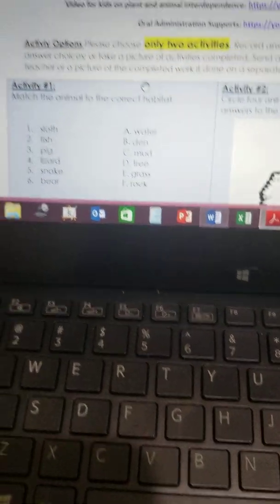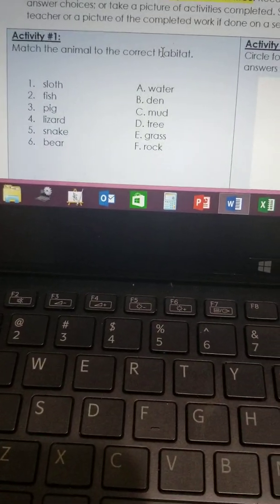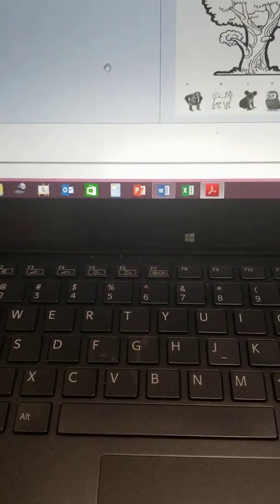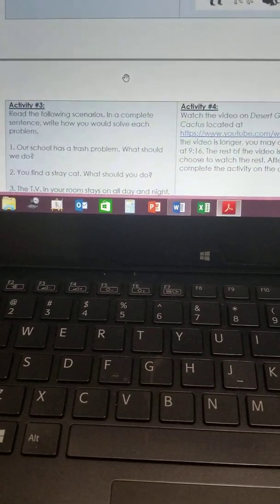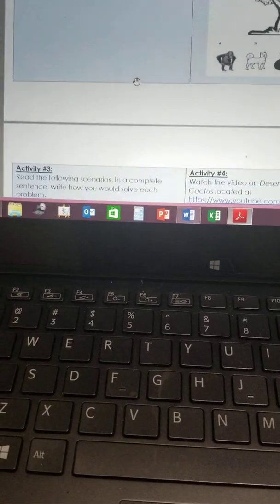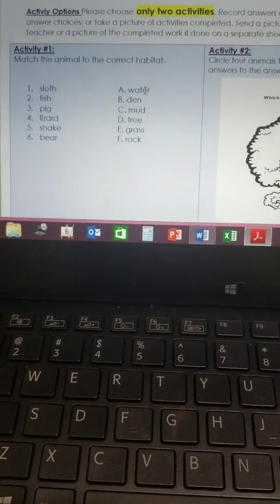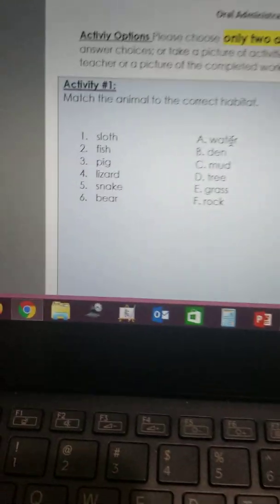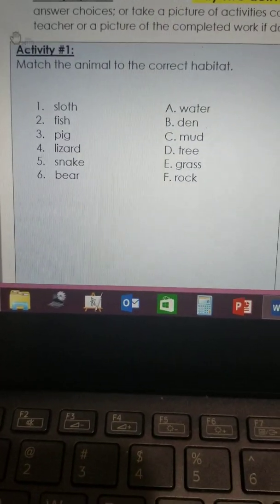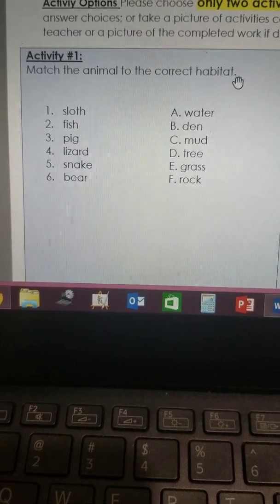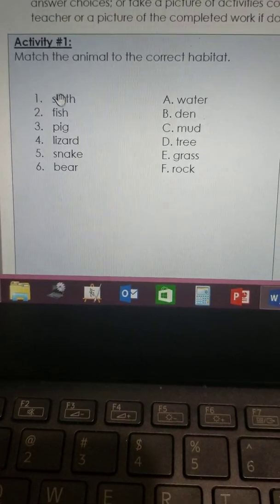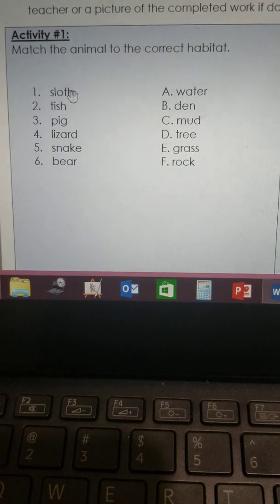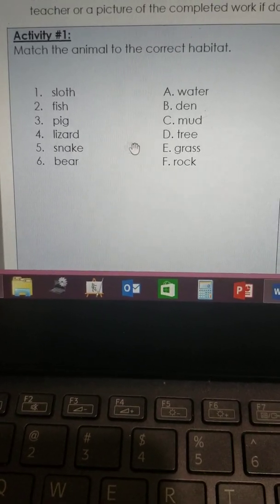And so we're going to start by going over our activities now. Remember, they give you 4 activities. You only need to do 2. If you'd like to do all 4, that's great, but you only need to turn 2 in to Miss Gallegos. You can pick activity number 1. Match the animal to the correct habitat. So where do these animals live? You're going to match the animal to where it lives.